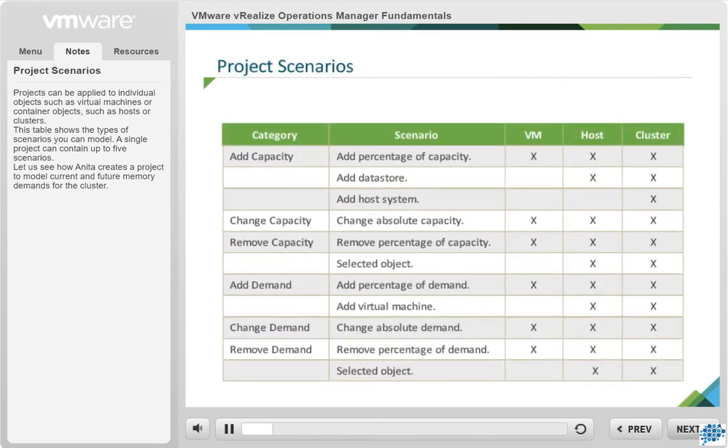Projects can be applied to individual objects, such as virtual machines, or container objects, such as hosts or clusters. This table shows the types of scenarios you can model. A single project can contain up to 5 scenarios. Let us see how Anita creates a project to model current and future memory demands for the cluster.